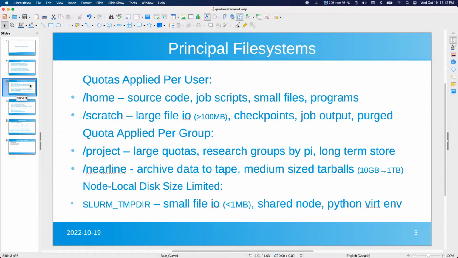So the quota under projects, they allow you to create larger quotas by request. And they're organized, these quotas are actually attached to your PI. So once again, it's shared with other members of the group. Project is for long-term storage, ideally.